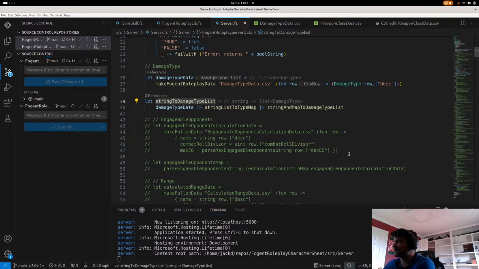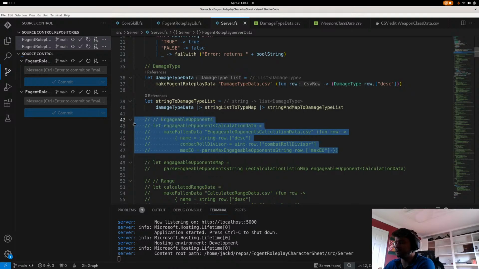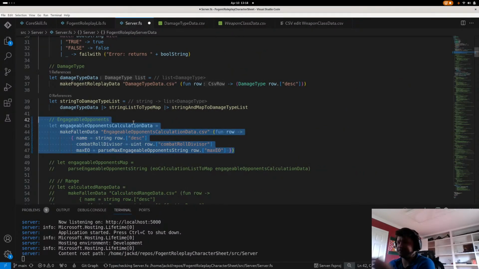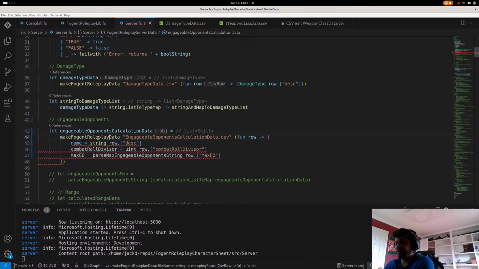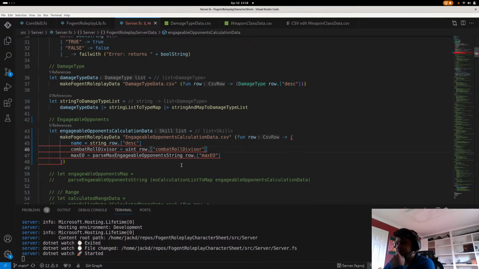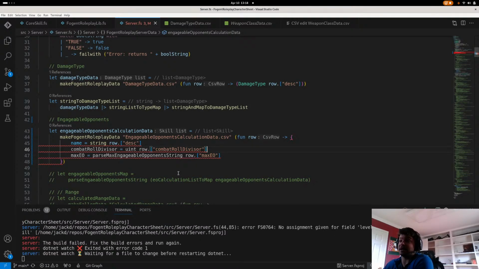Okay, and then we're going to do the same thing here for engageable opponents. So this is like damage type, or this is like multi-attack in D&D if you come from a D&D background. Okay. He's getting angry at me. How come? Because engageable opponents doesn't exist yet, I believe.